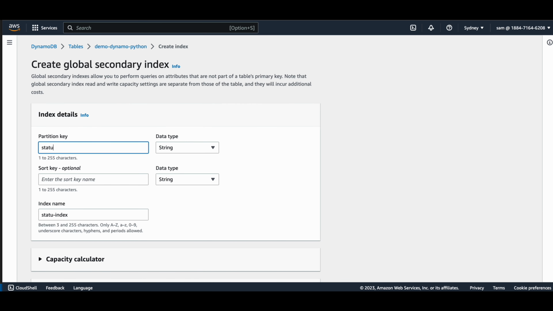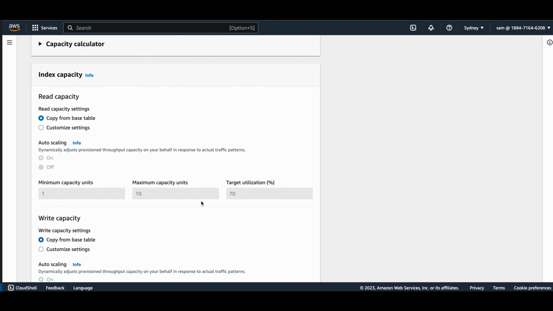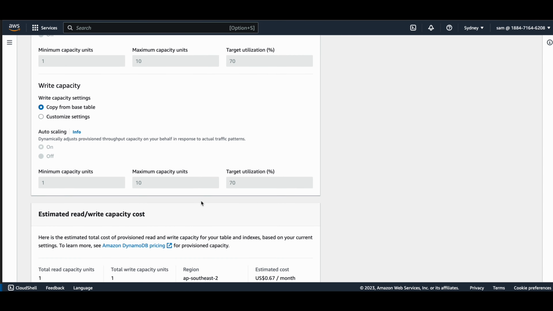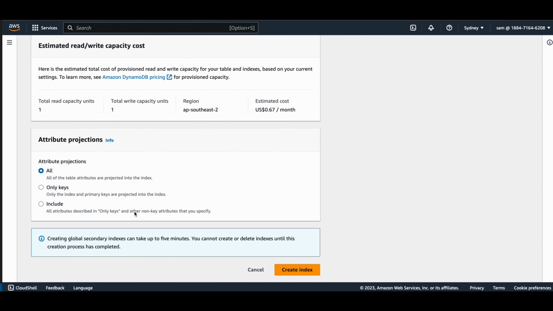Let's say the global index is on our column, status. We currently don't have a column called status, so we need to create a global index on the status column. I'm not going to give a sort key. Let's give an index name, which is called status-index. Keep all the settings as they are in the default.